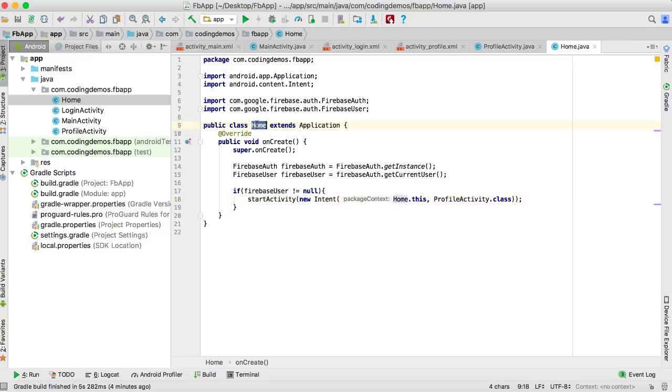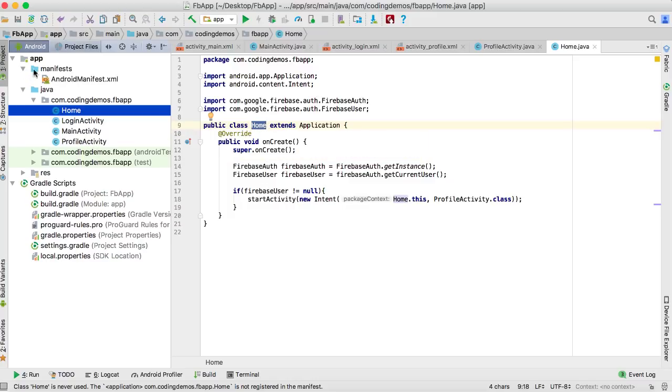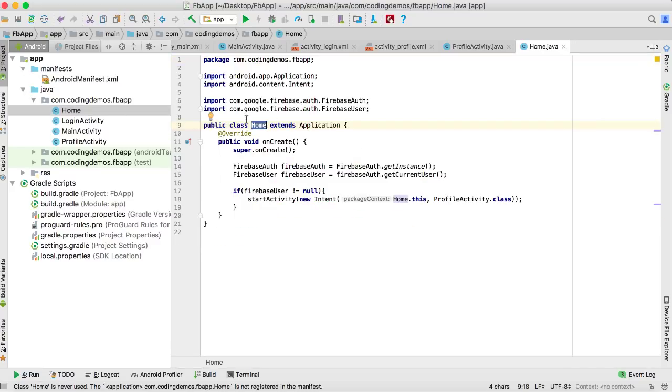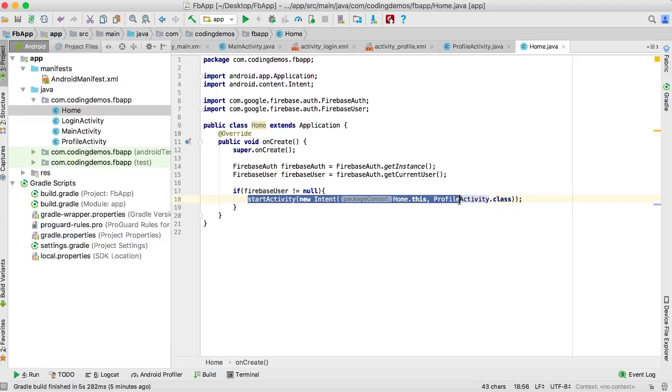Okay, so this Home class, we're going to add inside the manifest file, and this will act as the main application class, so that when you run the app, the first thing that it will start with is the Home class. And what we're doing here is checking the current logged in user. So if the user is active, then straight away send this user to the ProfileActivity. Otherwise, it will be sent back to the MainActivity, which has the login and the sign up button.